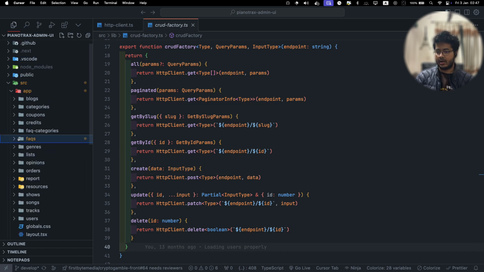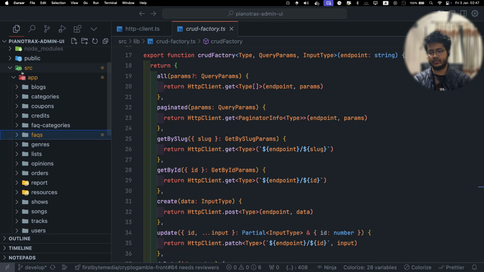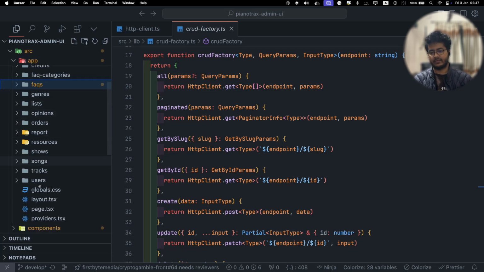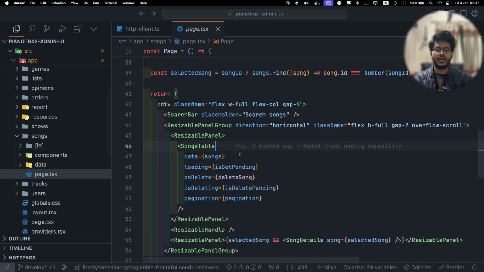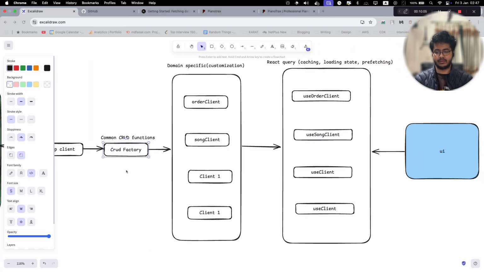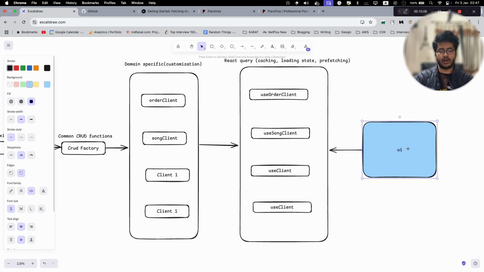Let me show you how the code is structured. So it's a Next.js app directory, if you notice on the left side. And here you can see we have a single folder for each of the items. So I was showing you the songs. So if you go to this songs page, now I'm going from the reverse. So we have seen HTTP client, we have seen CRUD factory. Now I'm showing you how the magic happens this way.